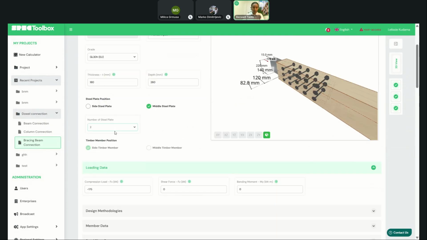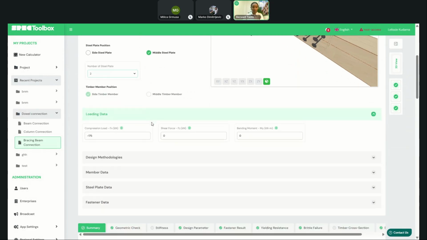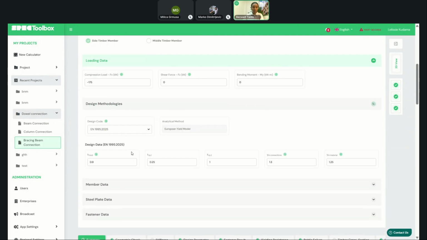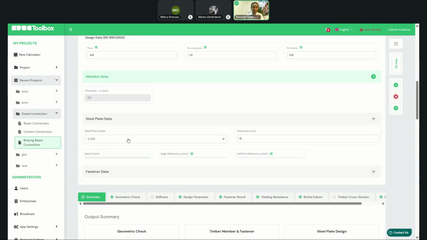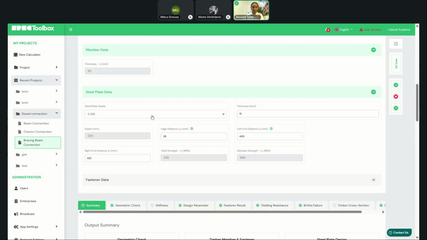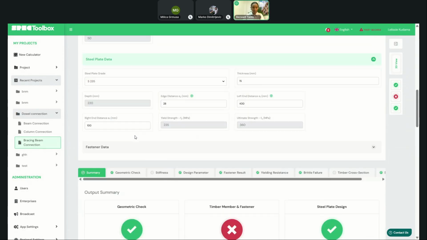So I have chosen a double shear plane or two steel plates. You can also change this one as you like. So this is the loading on the design methodologies. We have the two code options, so we can play with this as well. So we have the member data here. We have the steel plate data here. So you can change these as you like.